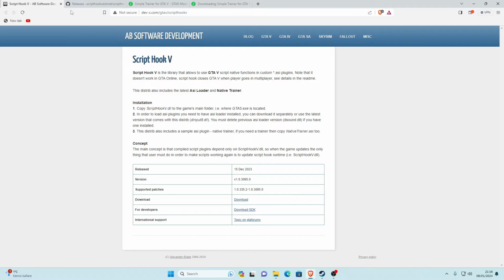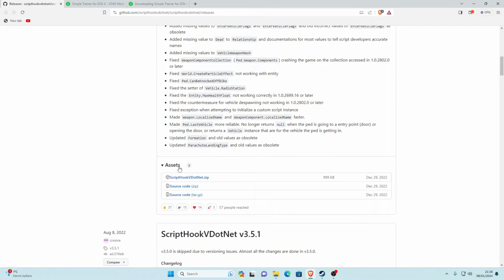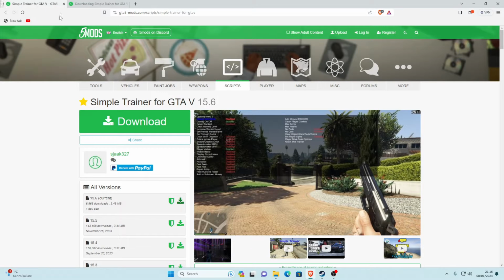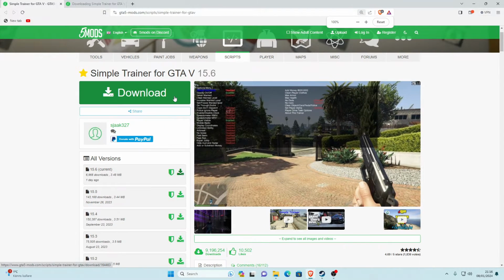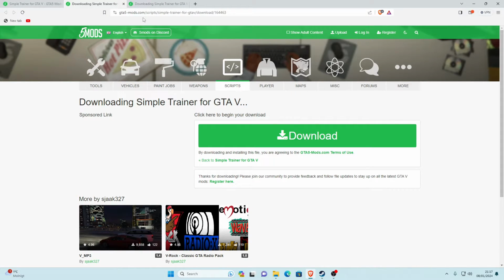Once you've downloaded script.v, the next link is script.v.net. Make sure it's on the latest. Scroll down, go to the latest assets, and click the one called script.v.net.zip. Download this one. Once you download that one, the next link will be Simple Trainer for GTA 5. Right, for this, you just want to scroll down to the current version, the most latest version. Click this little download button here, and then click this big download button. Go ahead and download that one as well.